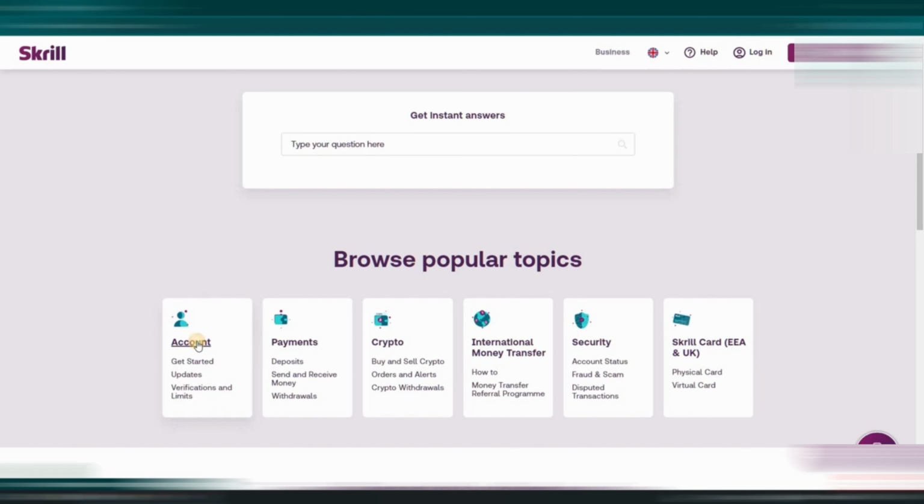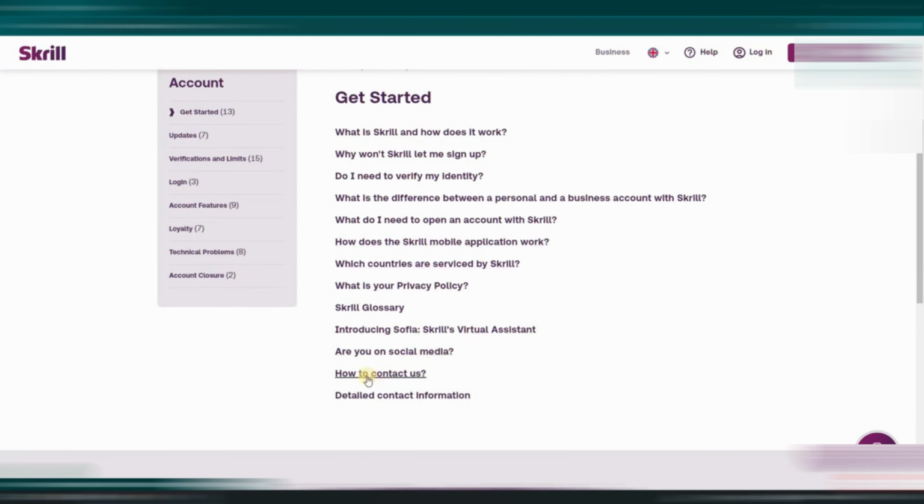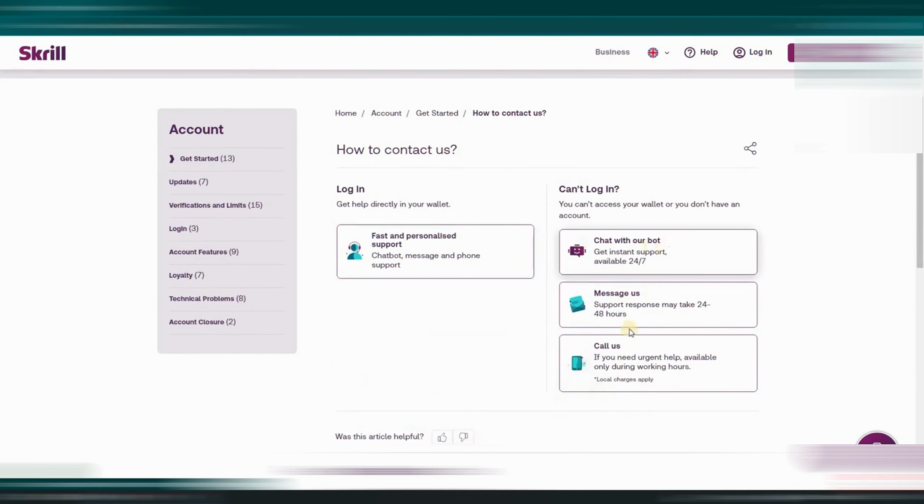So in this case, since we are having problems on our account, just click on the account option here, and from here these specific articles or links will be available to you. So in this case, we want to contact support, so just click on the how to contact us option or link here, and from here you have the option to reach out to them.